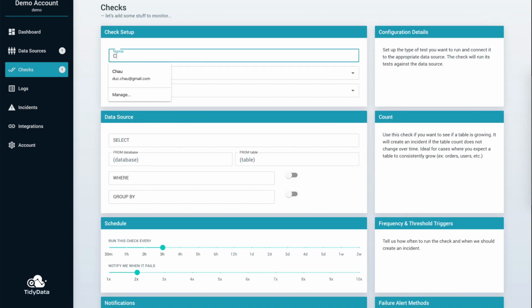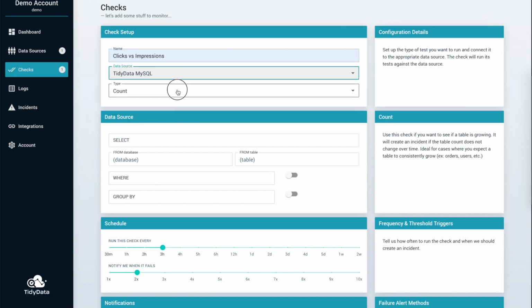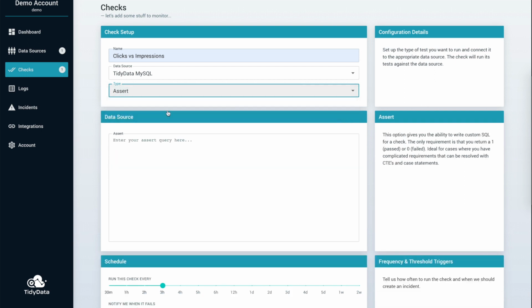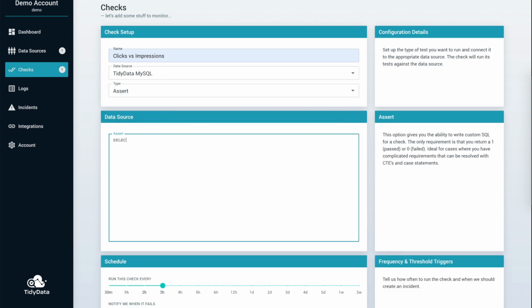In the next example, we set up an assert check. With this type of check, you return a 1 for a pass and a 0 for a fail in your query. Use an assert check if you have custom requirements that are specific to your business needs. For instance, our example ensures that a table used for analytics does not have more clicks than impressions.